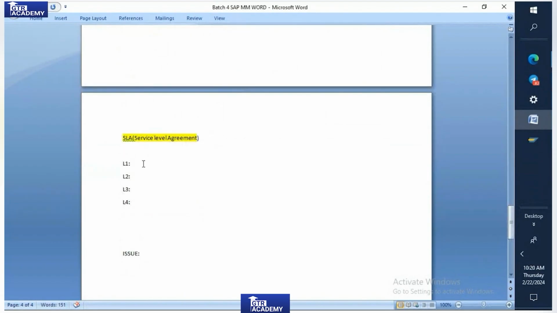For example, L1 tickets. In L1, it's a normal ticket, incident tickets. For example, normal issues like any PR issues or PO issues, where users are facing very small issues. All those issues come under incident tickets. And one more thing, companies don't all follow the same L1, L2, L3, L4. A few companies change it according to their requirements.